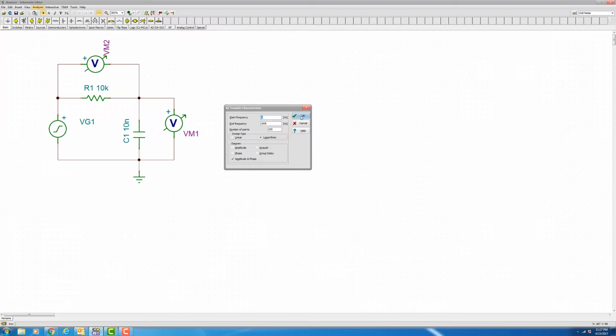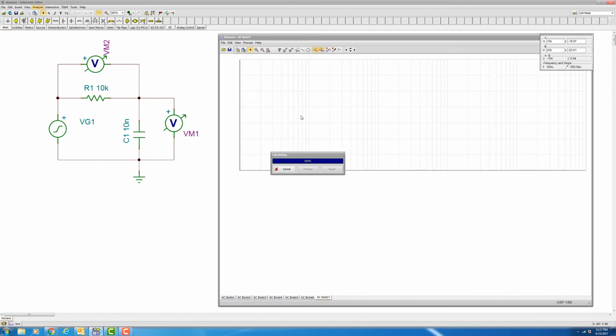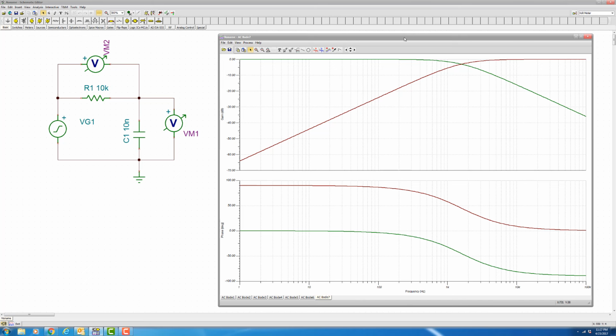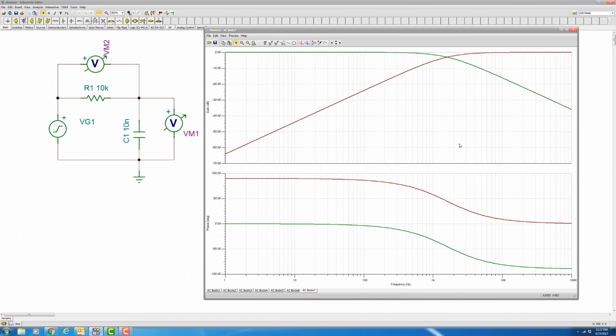We're going to click OK and see what our wonderful little i3 computer can do. And we're done. Look at that. Notice it generates a nice pretty graph. This happens to be the 7th graph because I haven't cleared my graph cache. And you see these two traces. There's a red one and a green one. But you don't know which one's VM1 and VM2.